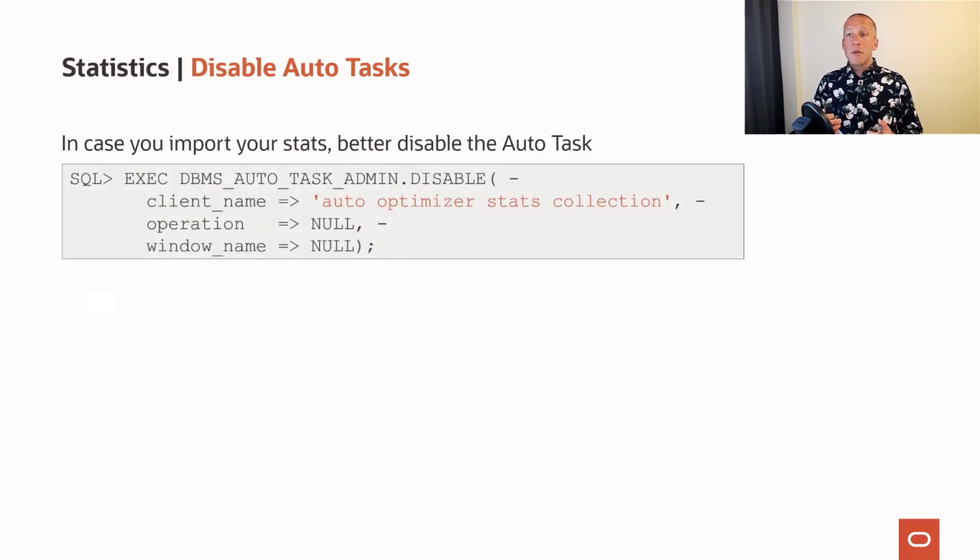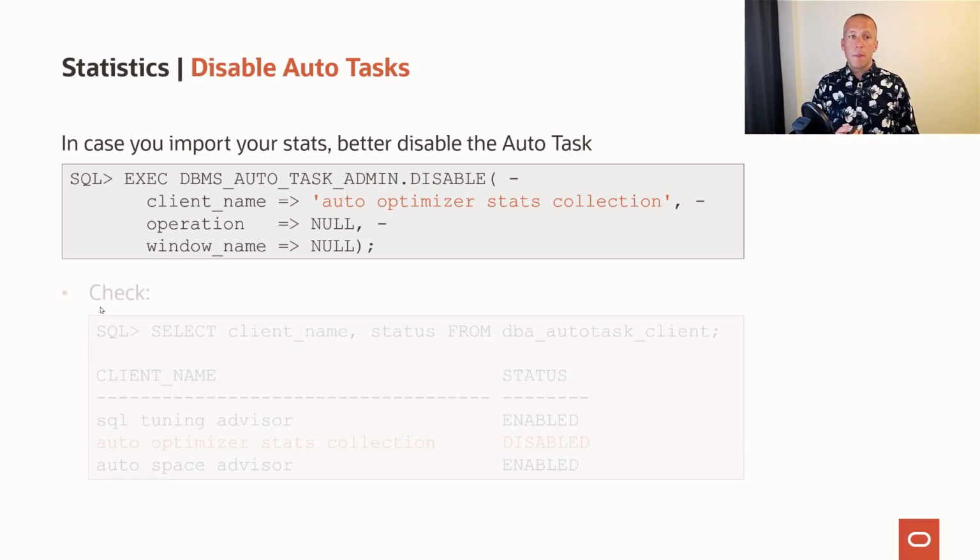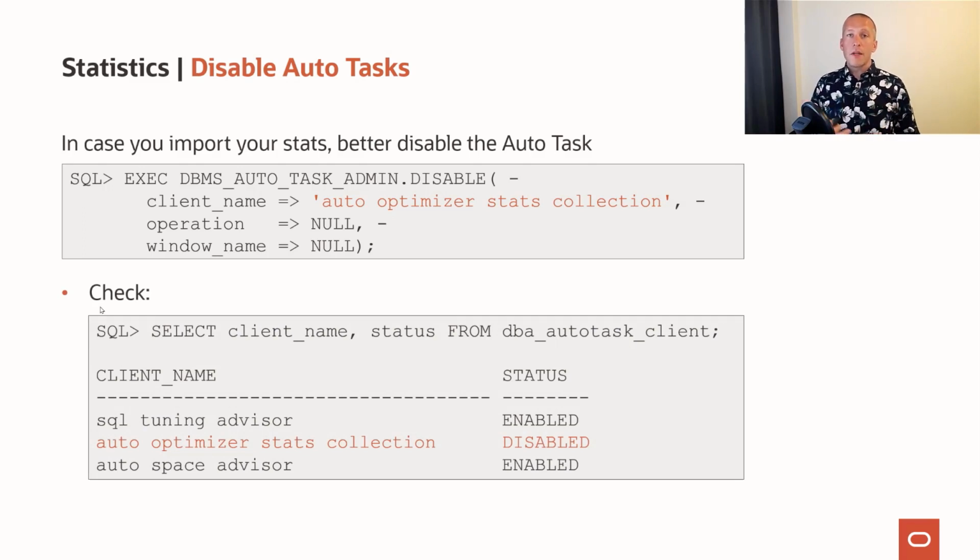You can use the DBMS_AUTO_TASK_ADMIN functionality to disable the client. This is the automatic statistics gathering, and it's called Auto Optimizer Stats Collection. Simply disable it. You can also query the data dictionary to see if it is already disabled or if you want to get the status of it.